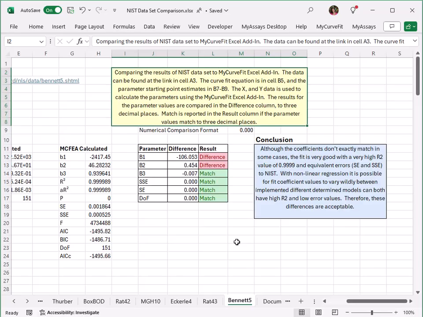With nonlinear regression, it is possible for fit coefficient values to vary widely between implemented models, and both can have high R-squared and low error values. For this reason, the differences are acceptable. Nonlinear regression is sensitive to the conditions under which it is performed, and each software uses unique algorithms and approaches.